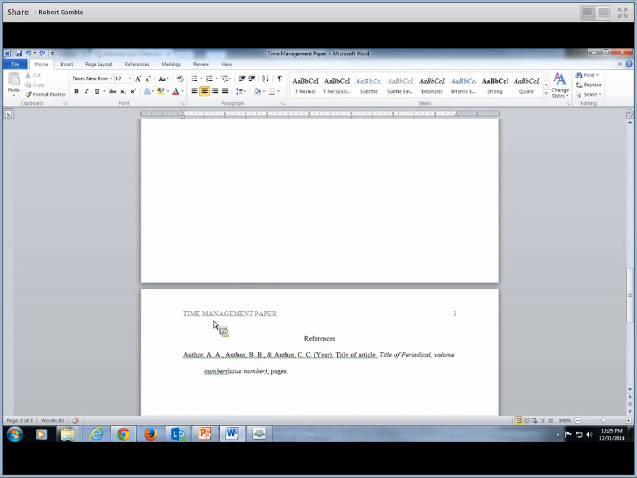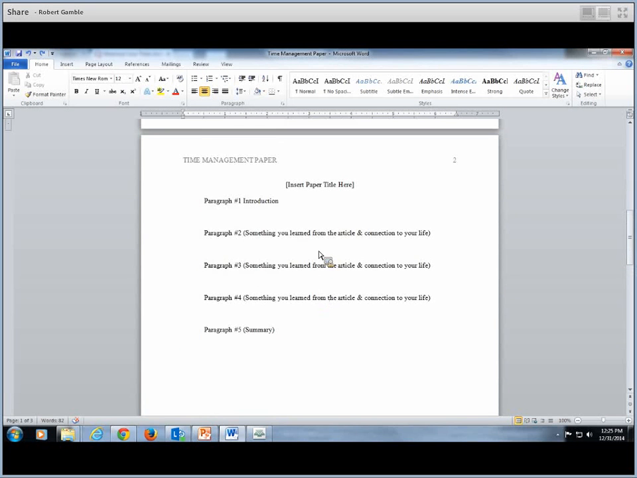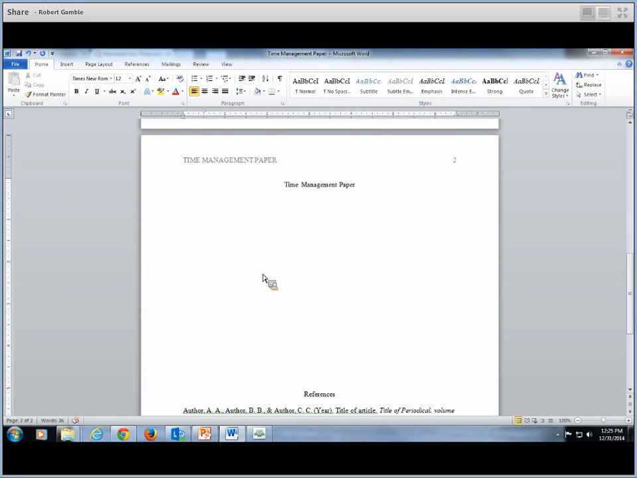Now this is just a little template, so to speak. You see paragraph 1 tells you, just like your instructions on your assignment page, it says introduction. Paragraph 2, something you learned from the article, connection to your life. Same for 3, 4, and then 5 is your summary or conclusion. So what we can do here is put our title in here again, in upper and lowercase letters. And then you can just go down here, take that out, and then you'll just start typing your paper.